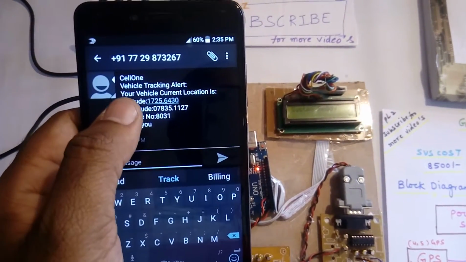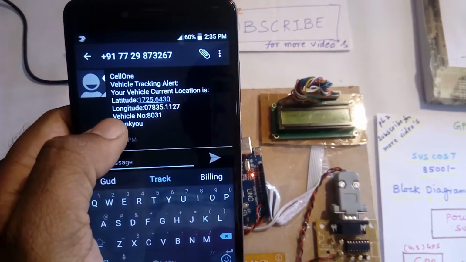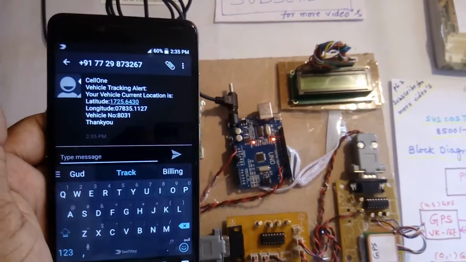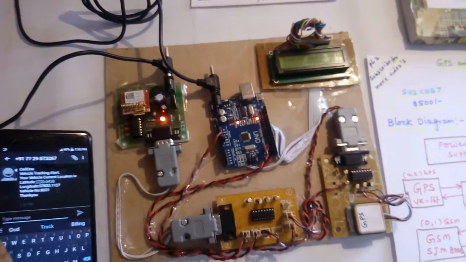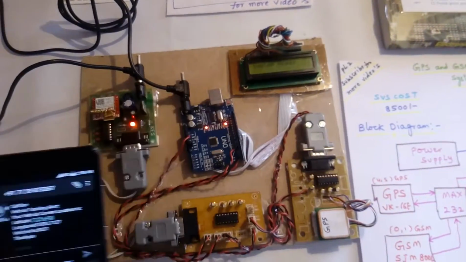Vehicle tracking: your vehicle location is latitude value, longitude value, and the vehicle number is this one. So you can track any vehicle, and at the same time you can give two SMS alerts also, depending upon your requirement. It will send the SMS alert.